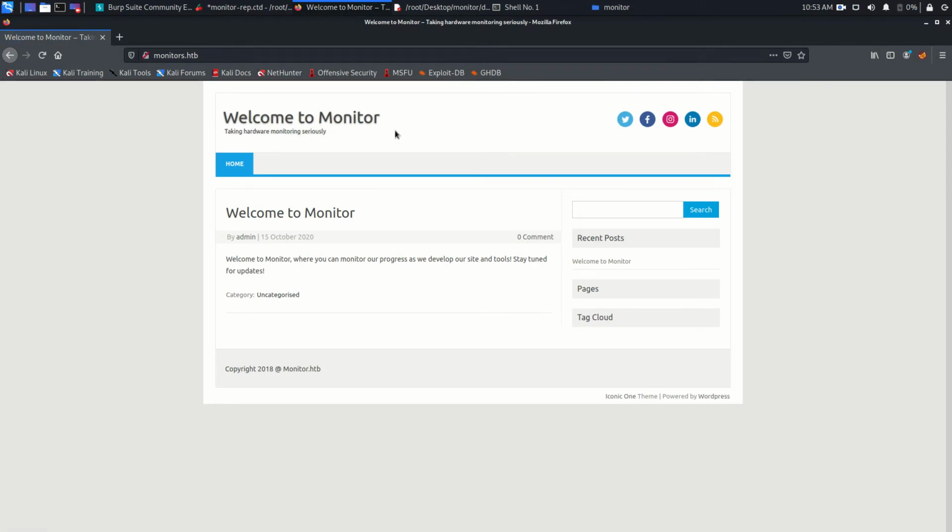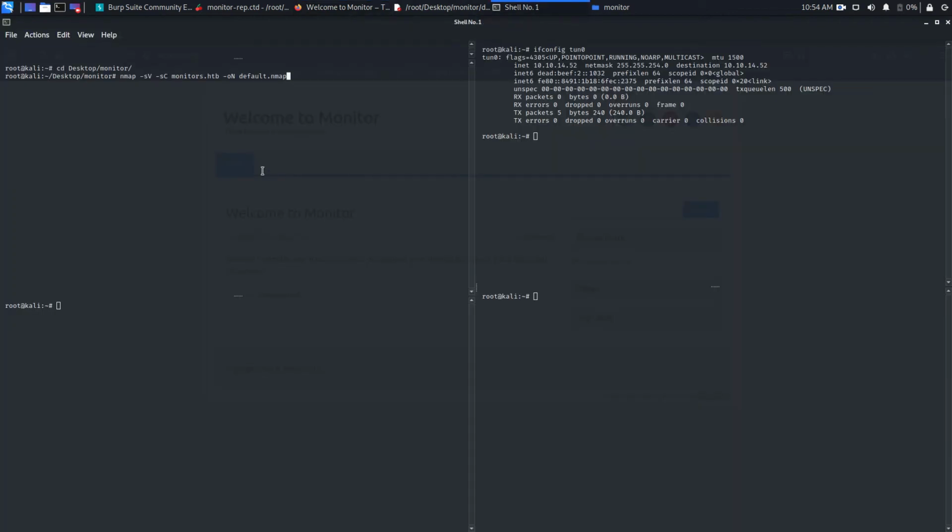So welcome to monitor. There is a post, or maybe a blog, from the admin user. Post by admin user, and it said welcome to monitor, where you can monitor our processes as we develop our site and tools. And copyright, and Iconic One theme that is powered by WordPress. It means this website is built on WordPress. This is a very good lead we got.